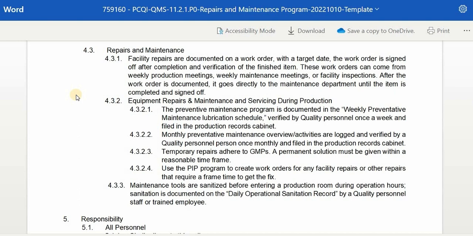Use the PIP program to create work orders for any facility repairs or other repairs that require a time frame to get the fix. Maintenance tools are sanitized before entering a production room during operation hours. Sanitation is documented on the daily operational sanitation record by quality personnel or trained employees.